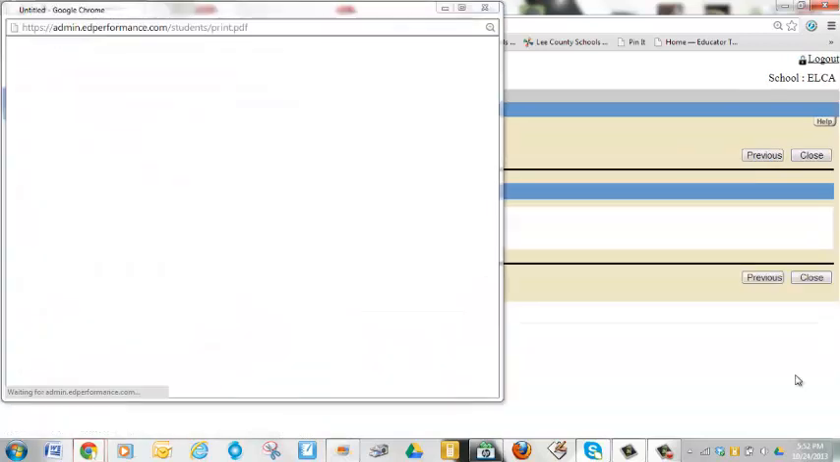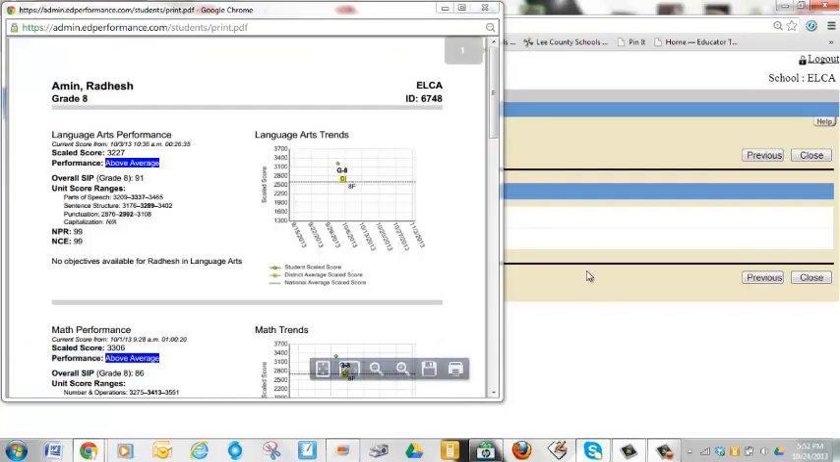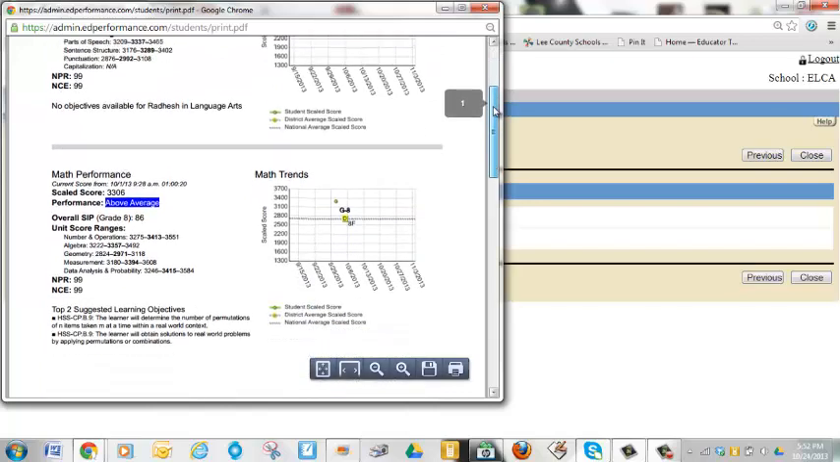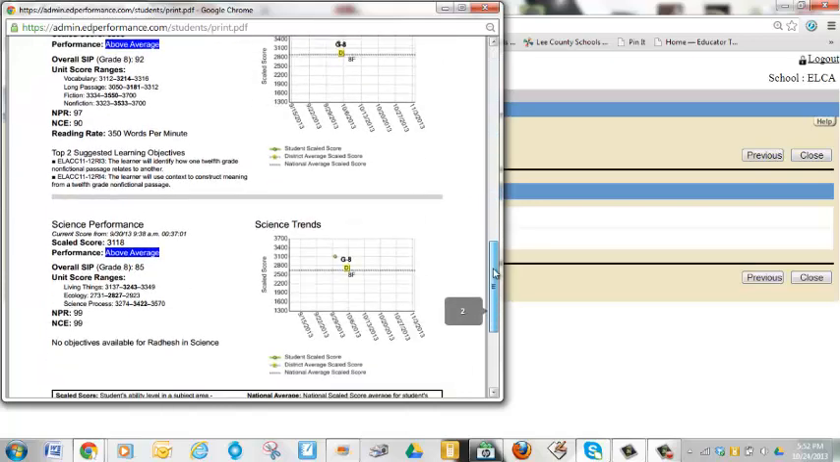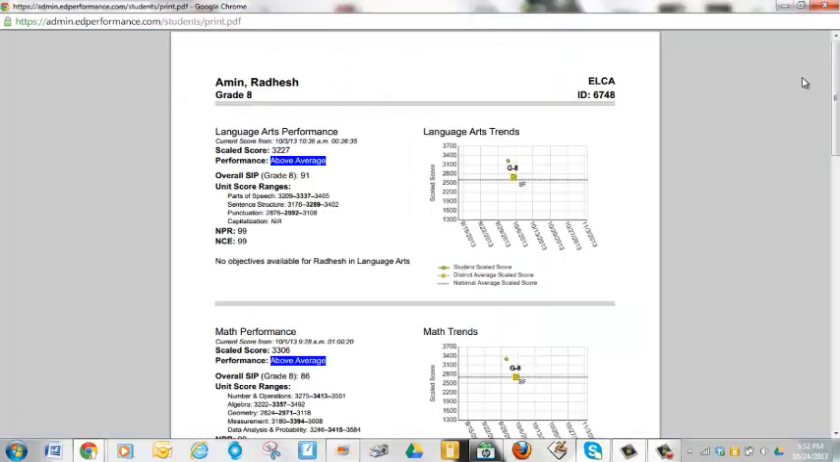And then what happens at this point is the PDF report is generated. In that PDF report, you will be able to see the test results for each subject that that child tested on. So once that report is submitted or generated, here is Ridesh's language arts, math, reading, and science scores in a nice PDF report. I'm going to maximize this.